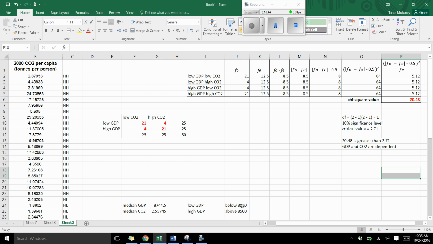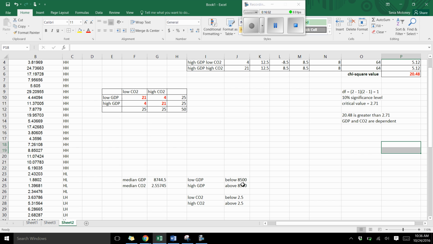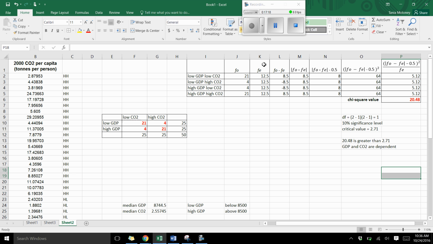Like I could, for example, make low GDP be something like, where is it? I've lost it again. Make low GDP be something like up to 8,000. And to make low CO2, because we wanted this to be more low GDPs. So to make more low GDPs, maybe I want to make the boundary higher for low GDP. Make it up to 10,000 or 9,000 and so on. But you only do that if you have any values here that are less than 5. If they're all above 5, you're fine.